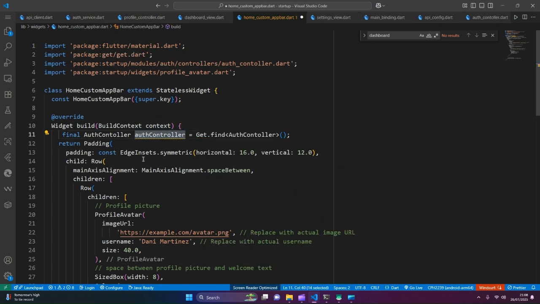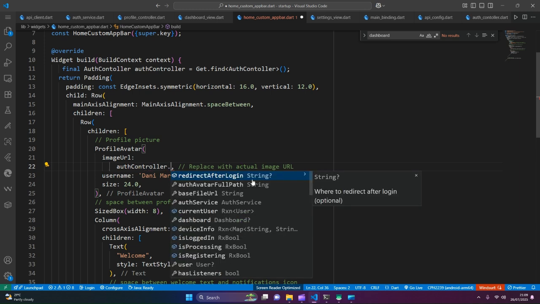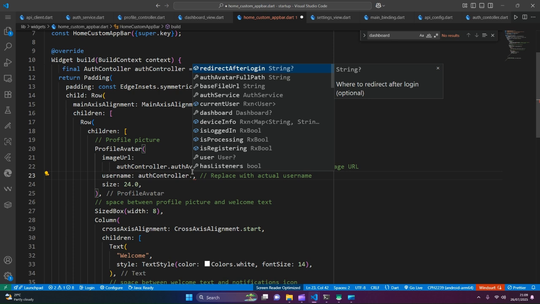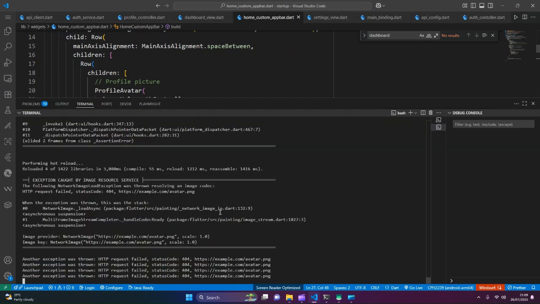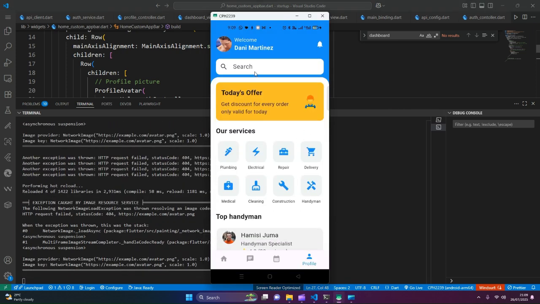This one is too big. I don't know what size it is there. Let's pass 24 because we don't want to have a big size there. So we can pass this one dot full avatar, and you can also pass dot user, and then you pass name. So if you save that, you can maybe restart the app. Now you get this one here. So you can restart the app.